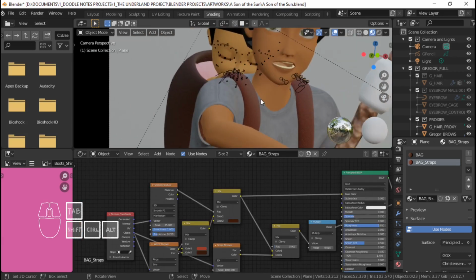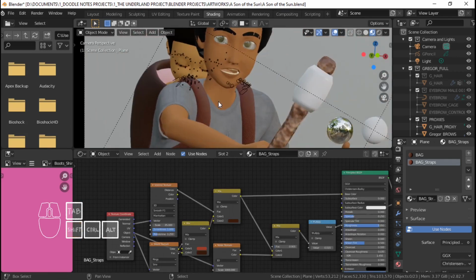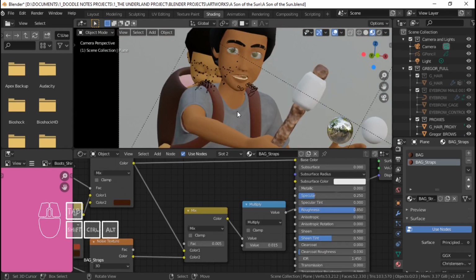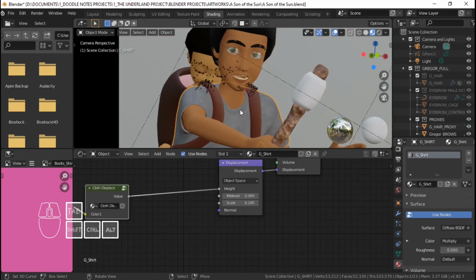So now that we have the material for the bag, I'm gonna stick with that for now and just do some tweaking later if I don't like the look of it. But for the most part, I think this is looking good. And we are gonna move on to the shirt.